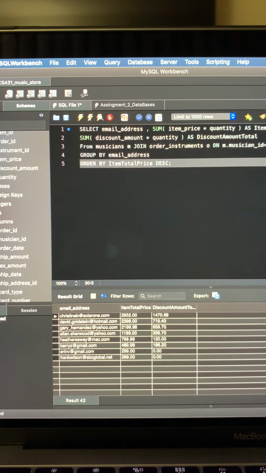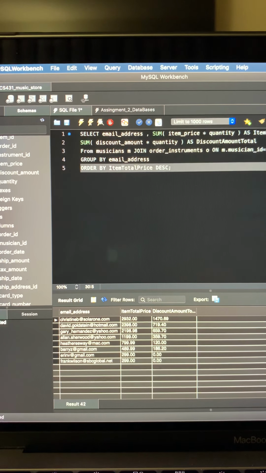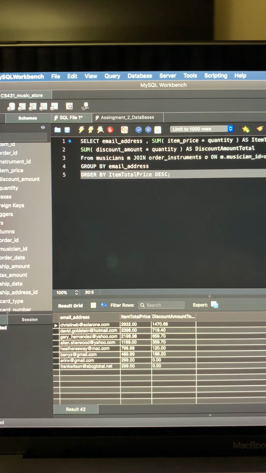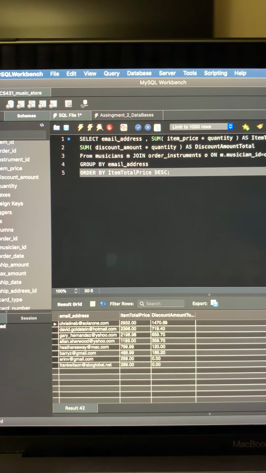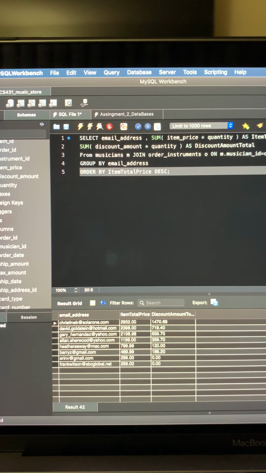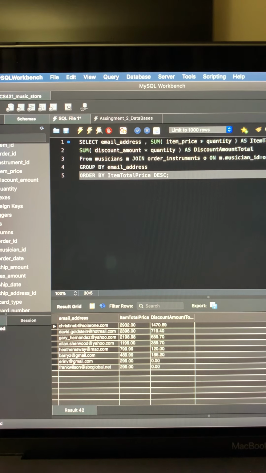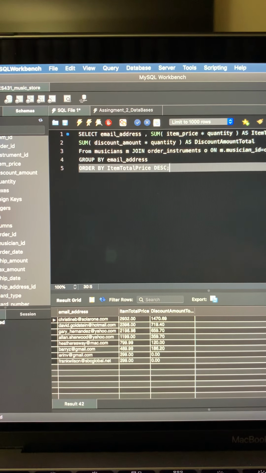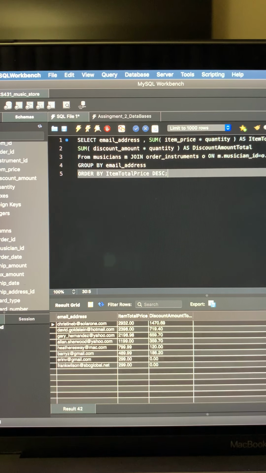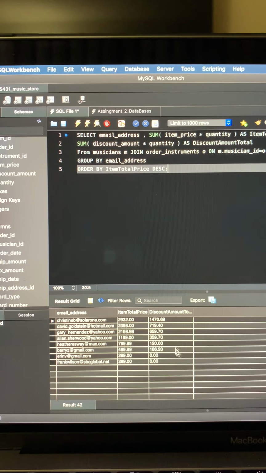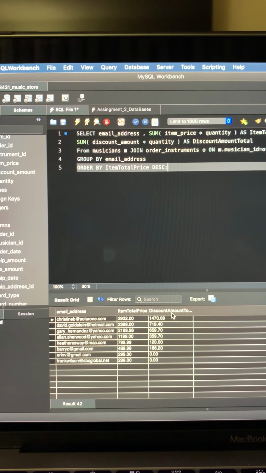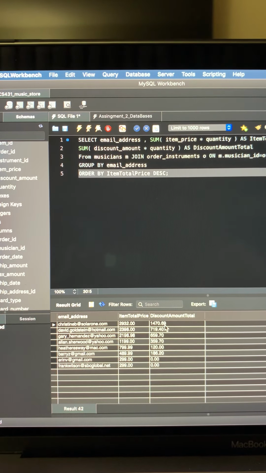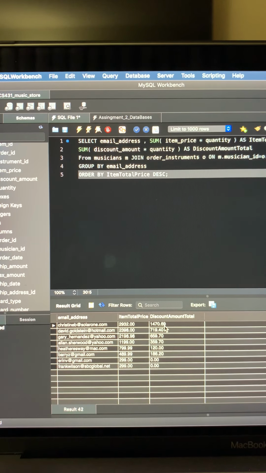On the second query, we're selecting the statements and we're returning the musician's email from the musician's table. We're also returning the item price for the orders that they have purchased from the instruments table. And we're displaying this by the email address followed by the total price with the discounted item prices here of the total, and we're approaching this by descending it with the total amount.